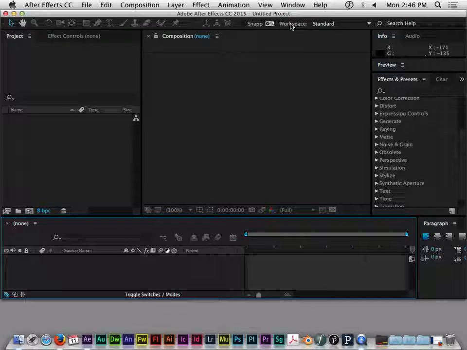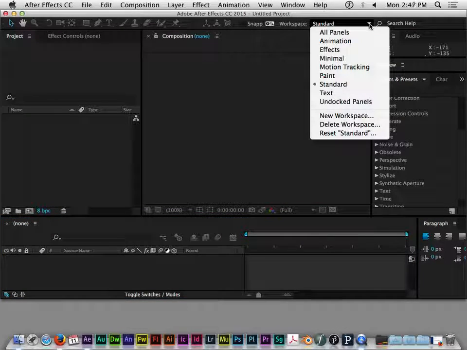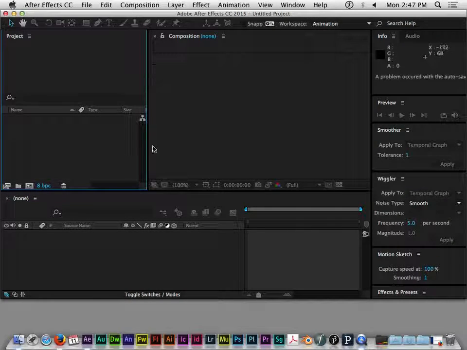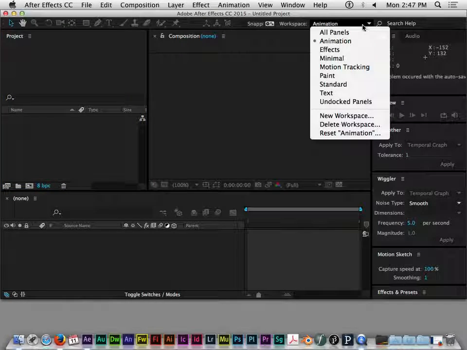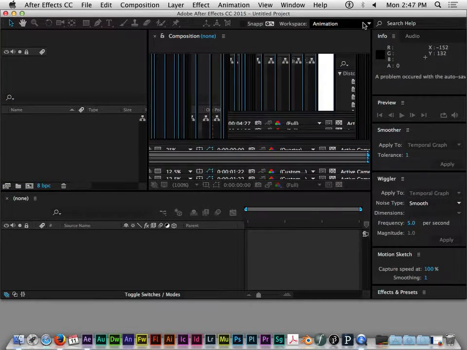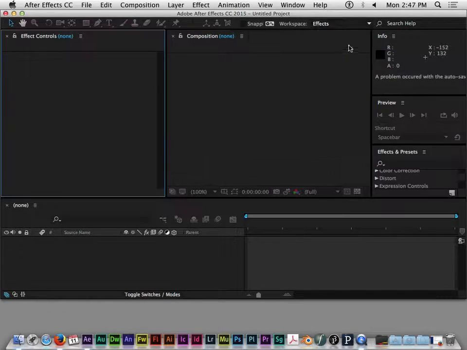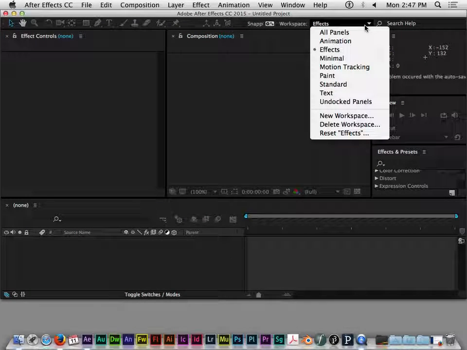You also have a setting on that top bar called Workspace, and you can change that to manipulate your workspace panels for more typical settings for the work types that you're doing. Like animation, for instance, there's a version for that, and you can change the whole rig so that it brings up panels specific to animation. Then they have other ones in here like for motion tracking or just plain old effects. For our purposes, I'm going to leave it on the standard setting.